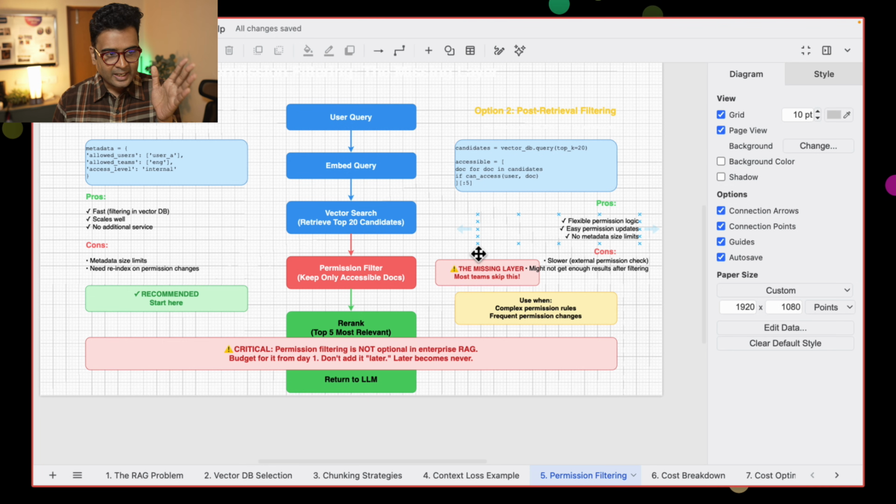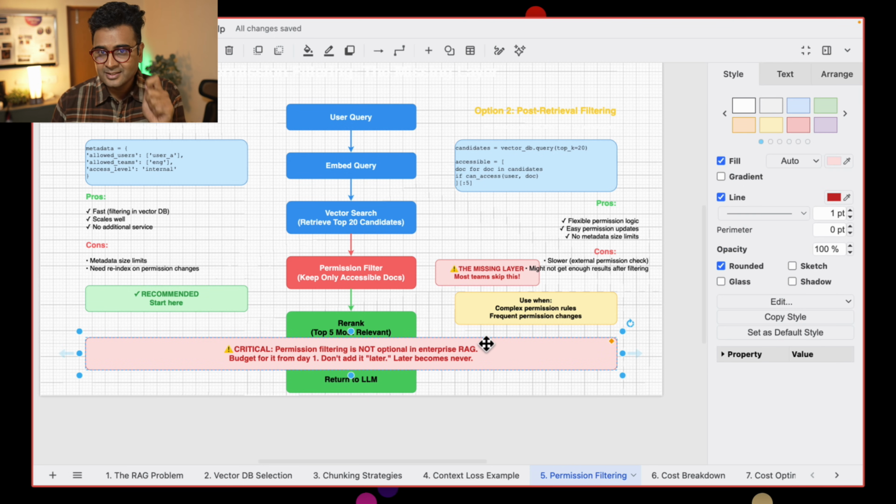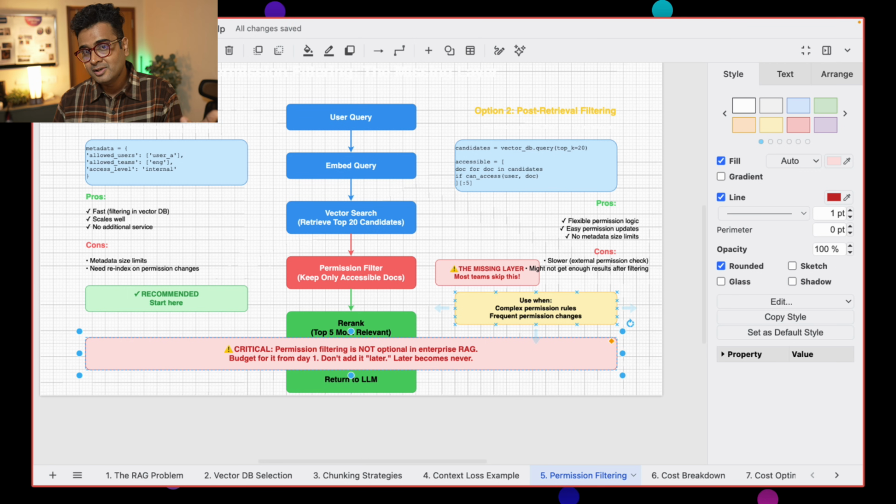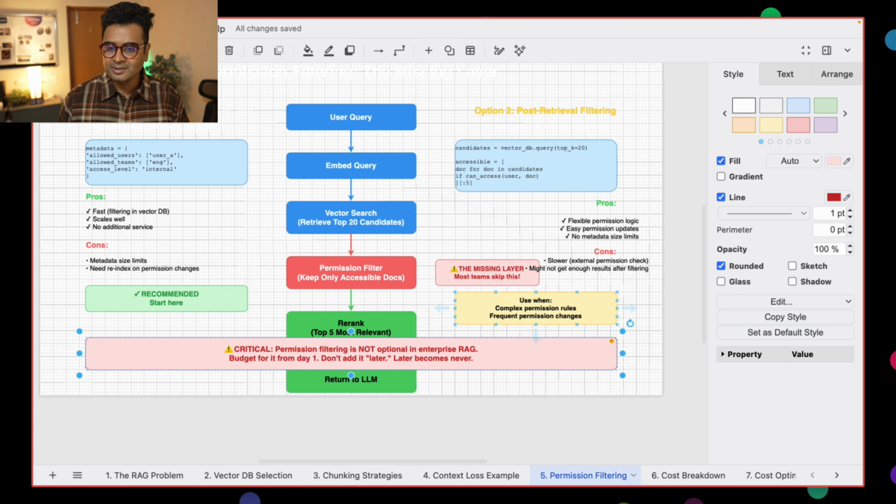Okay, so I want to tell you over here, and this is very important, permission filtering is not optional in a production system. It's essential. Ensure that you budget for it from day one. Don't add it later, because later becomes never. This is what I've seen in most organizations, and then they had to redo the whole thing.